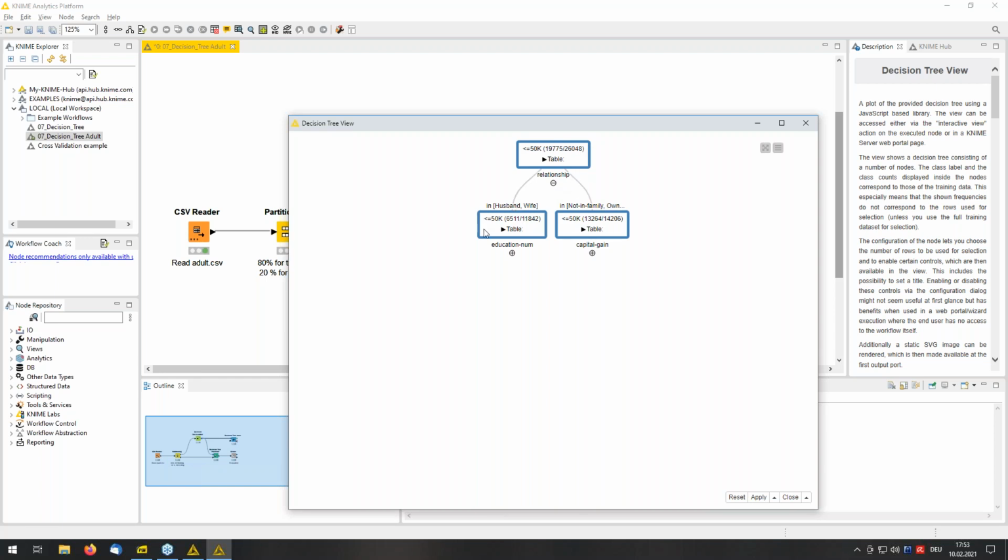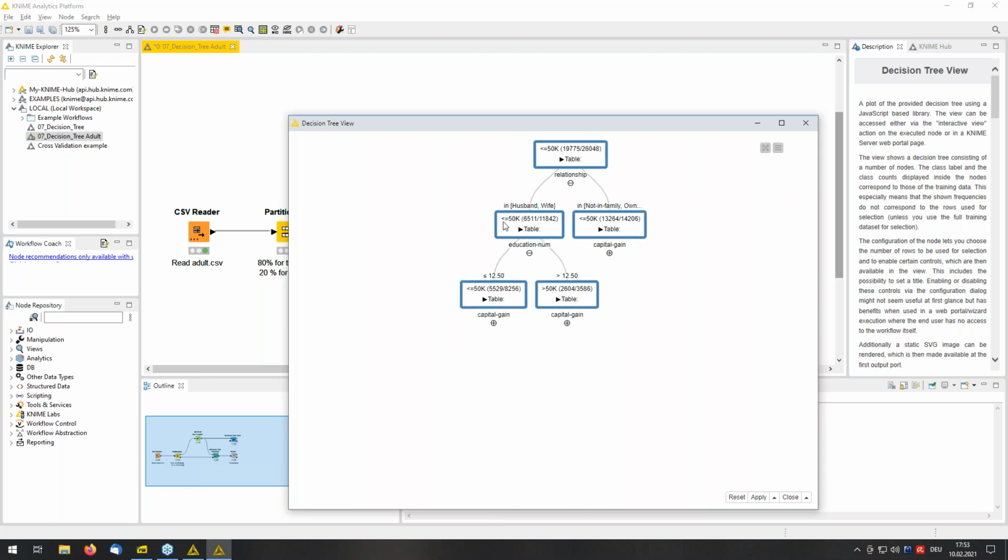And then you see, okay, if you are in a relationship and actually married, you go here. And if you are not in a relationship and not married, you go here. And here you already see that 13,000 of 14,000, so a lot of them are in the lower income area. And here still, of course, most of them are in low income.